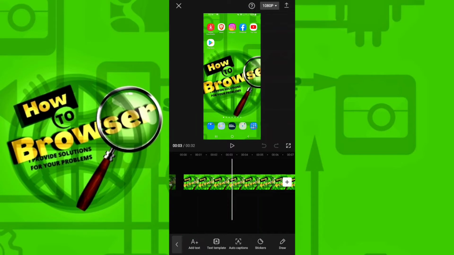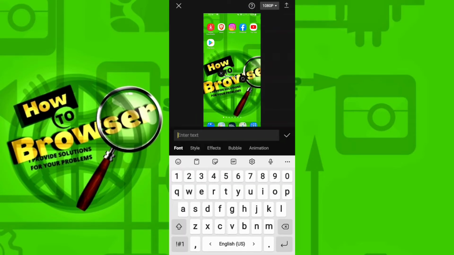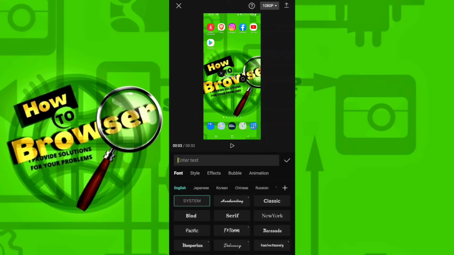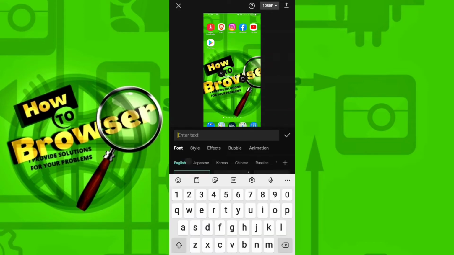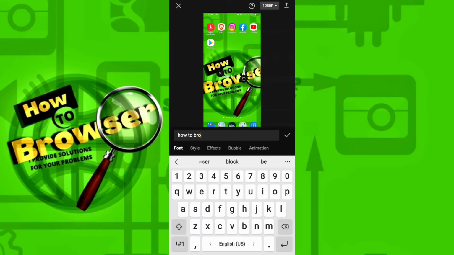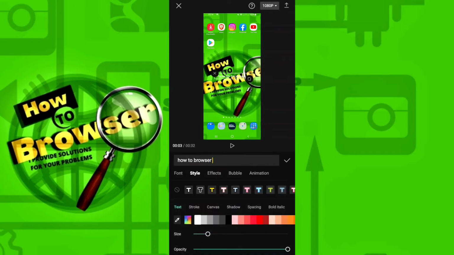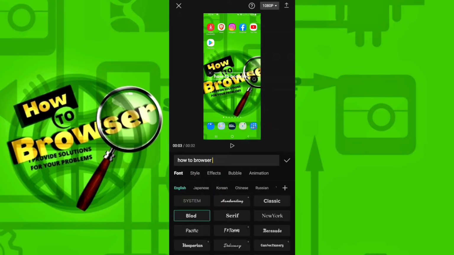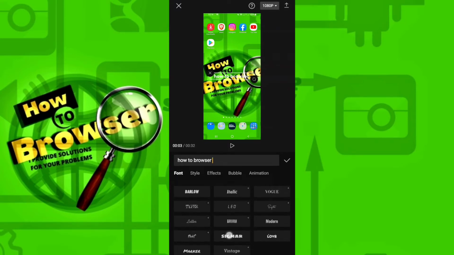Please tap on add text, and now as you can see, we can type text. You can write how to browser, and now you can change the font. There's a lot of fonts completely for free.